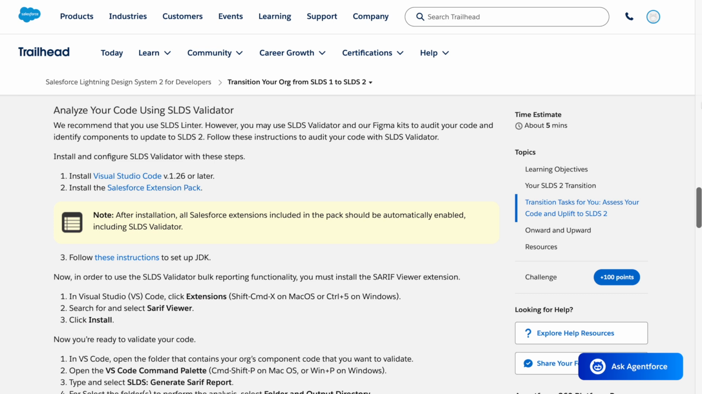Analyze your code using SLDS Validator. We recommend that you use SLDS linter. However, you may use SLDS Validator and our Figma kits to audit your code and identify components to update to SLDS2. Follow these instructions to audit your code with SLDS Validator. Install and configure SLDS Validator with these steps.